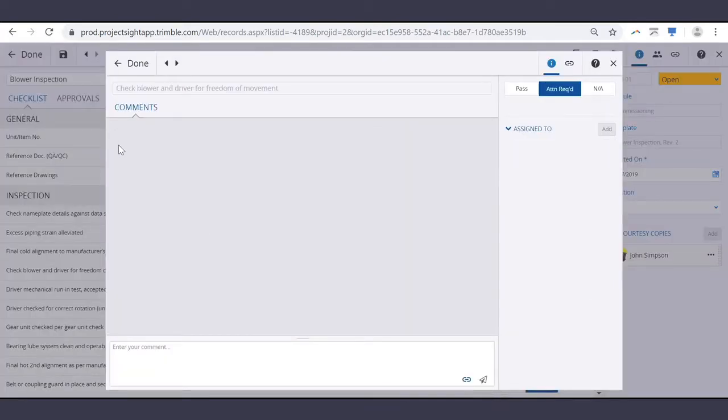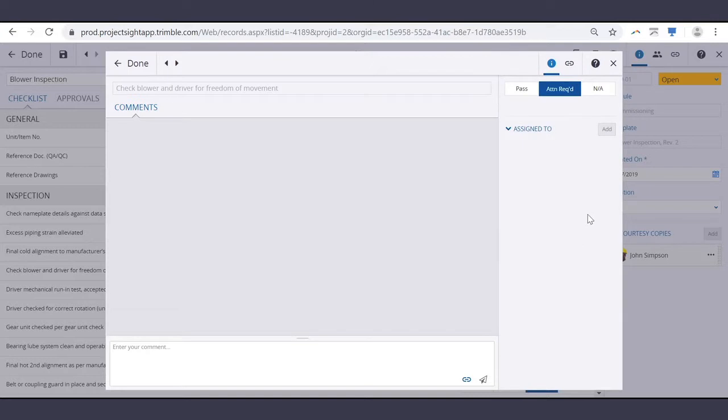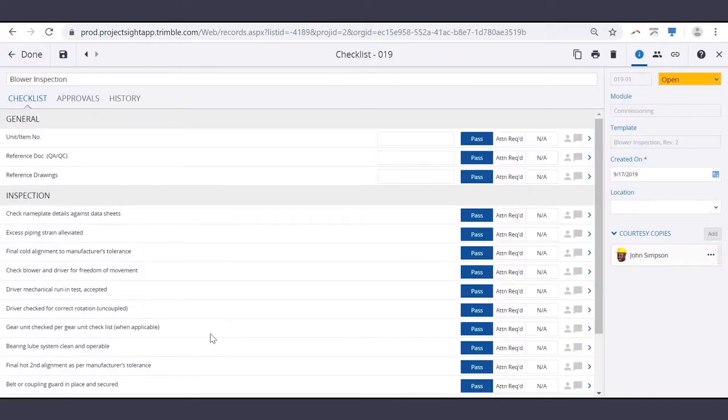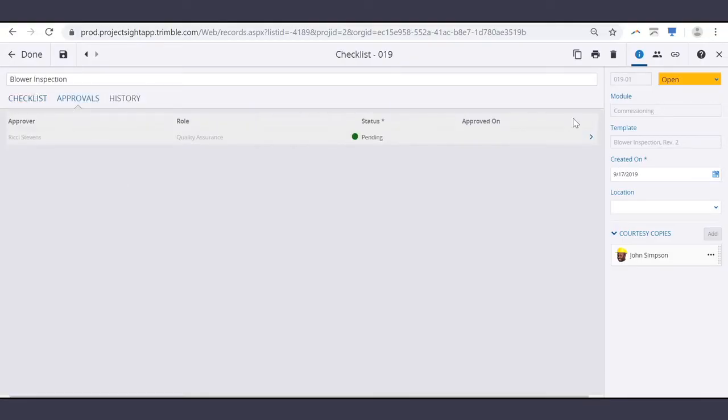From here, the inspector can add comments to detail the situation, add assignees so they can be notified, and also upload files or photos or create links to other records on the project. If everything passes, anyone in the approval role must review and approve. To approve and add signature, click the Open icon here.